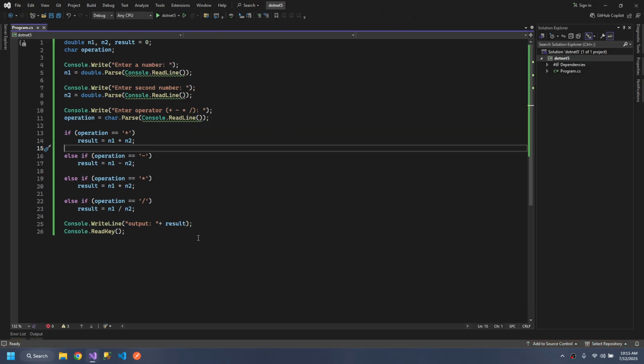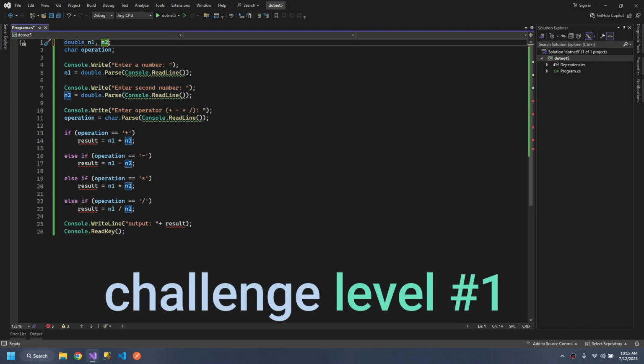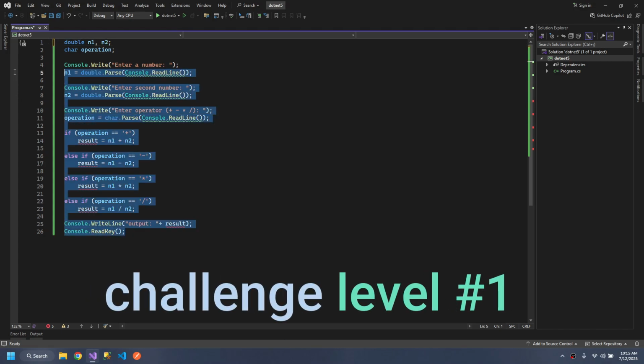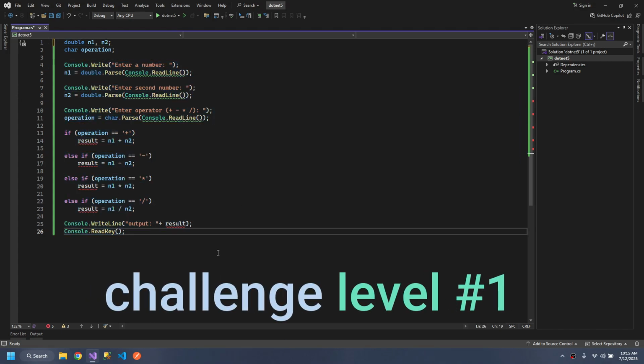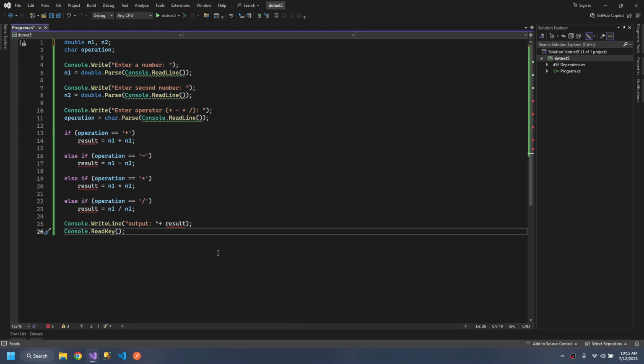Challenge here is this: I am removing this variable result. Now we have to write the same program but without the result variable. We have to take two numbers, we have to add them, then provide the result. So pause the video and check if you can do that by yourself. Don't use any AI tools, just try it yourself. If you fail, then watch the video further.